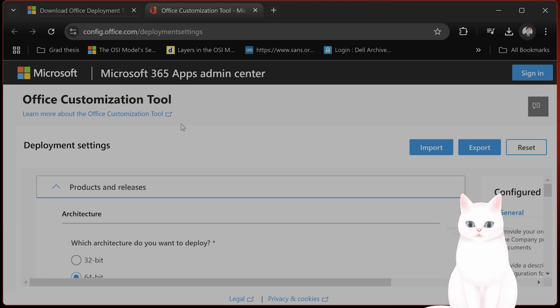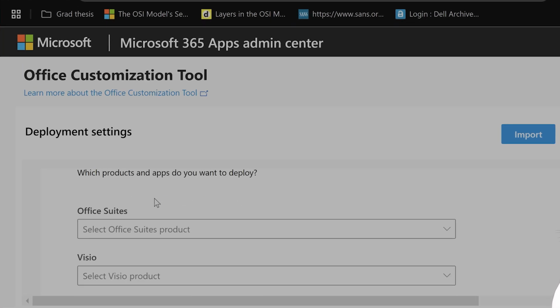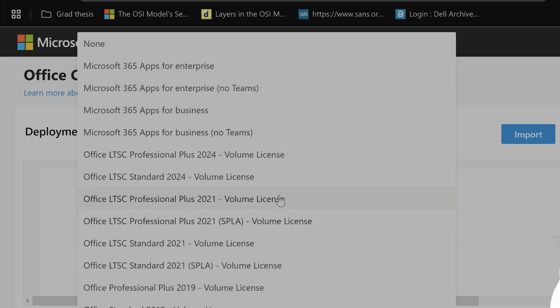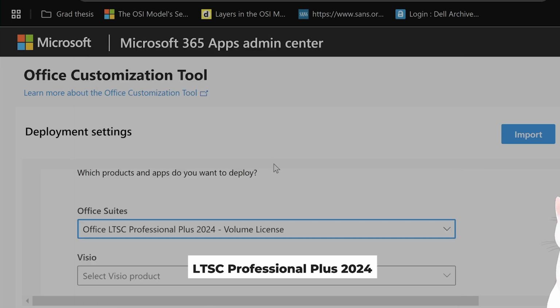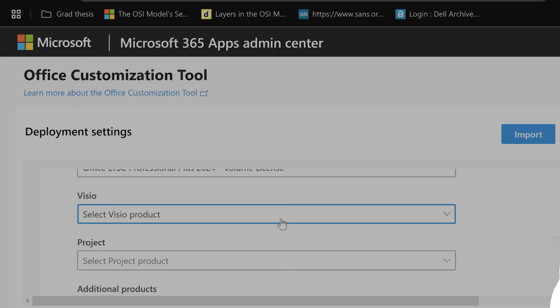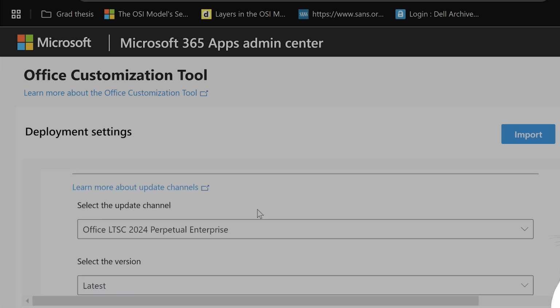I'll put the video in the link description below, but here you want to go to the Office Customization Tool. You want to choose the architecture you want to deploy. I'm in 64-bit, so choose 64-bit. Here you want to choose, this is very important, LTSC volume license. If you do not choose Professional Plus, then basically it's not going to work, so make sure you choose that. Visio is optional, Project is optional, etc.